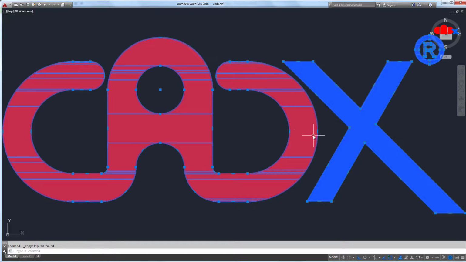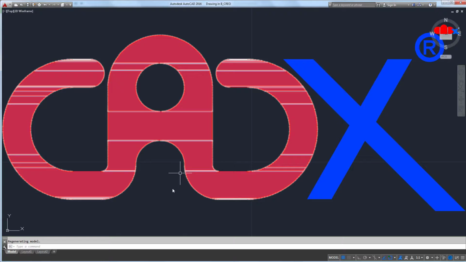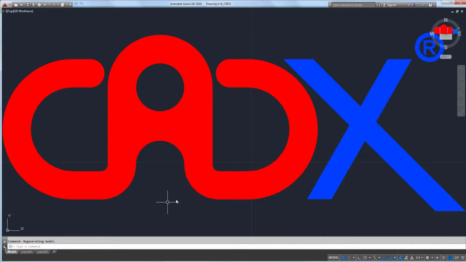Control A and Control C. Now you go back to your previously opened file and paste it there. Paste your AutoCAD logo here, zoom it completely and save it. Once you save, it will directly open in Creo. Close it.